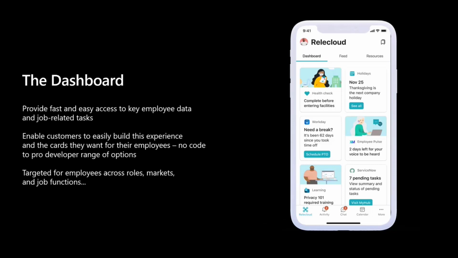Okay. And with the dashboard, you can use out-of-the-box cards, but you can also build your own cards. And that's what we're going to talk around here. Okay. And you can target these cards at different employees. So you can target them at different AD groups if you want to. So you can have customized dashboards for each set of users.